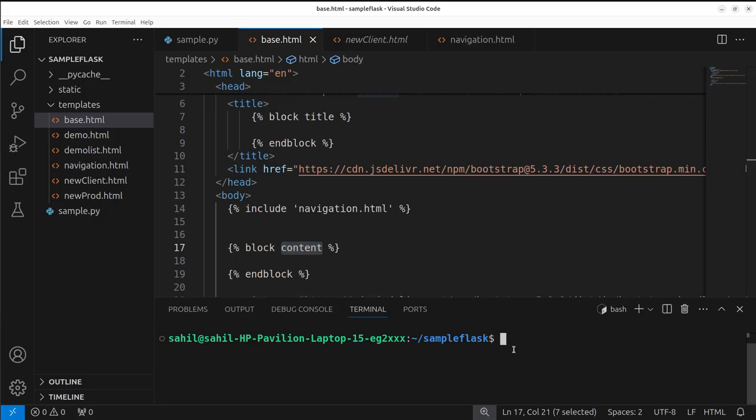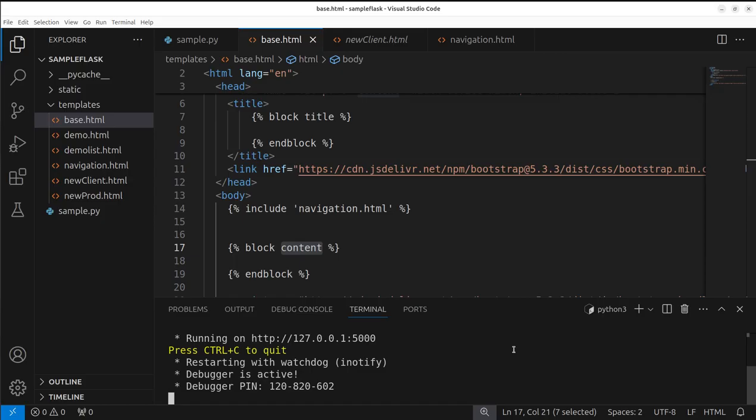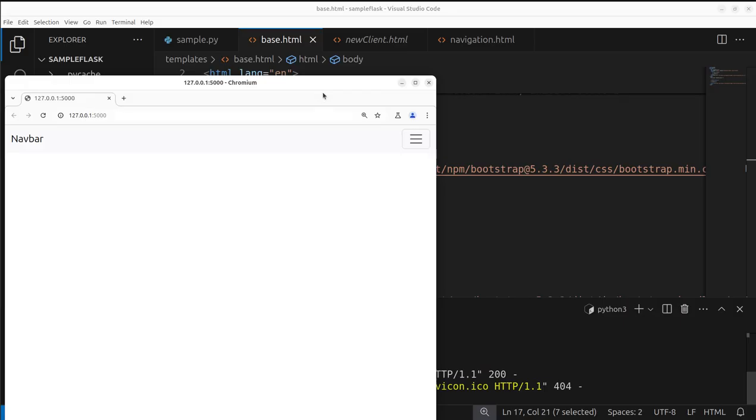Now first, let's run this application. Flask run. Okay, let me open this. Here we go.